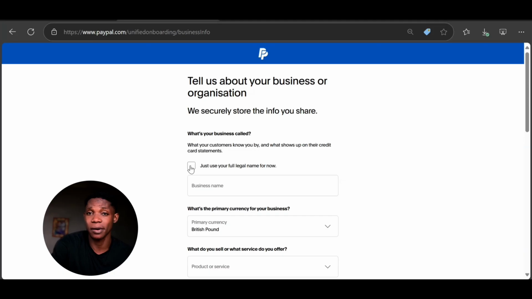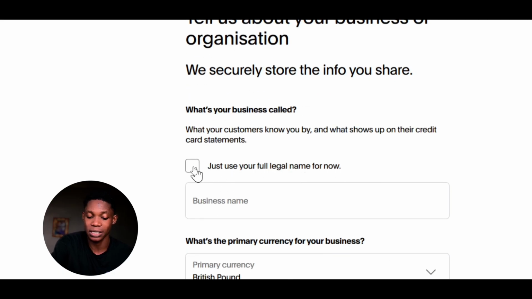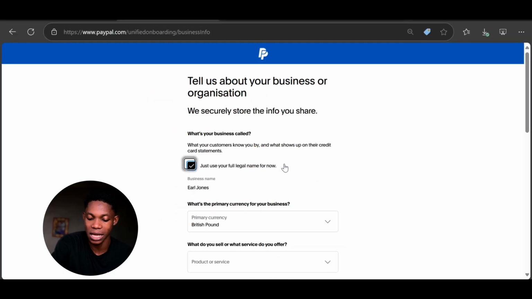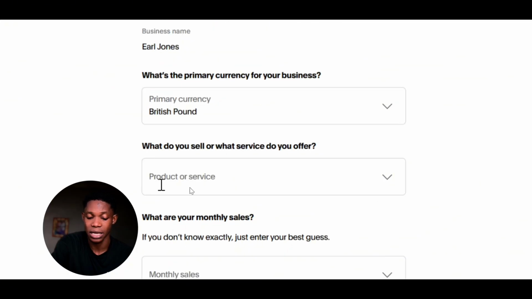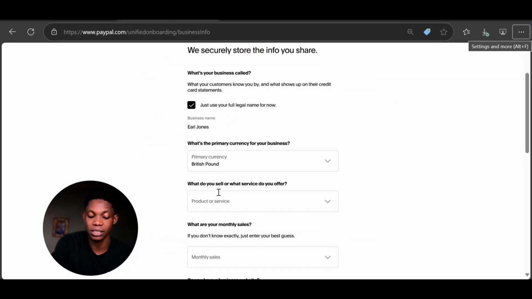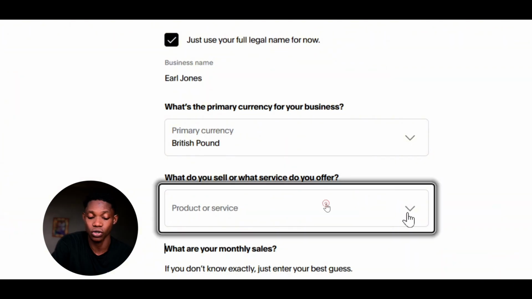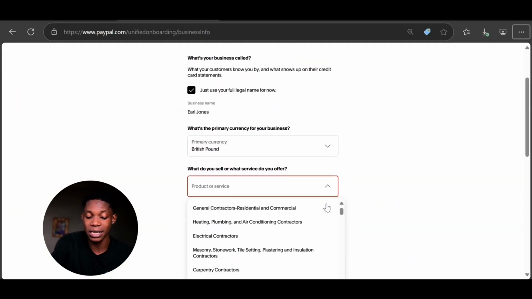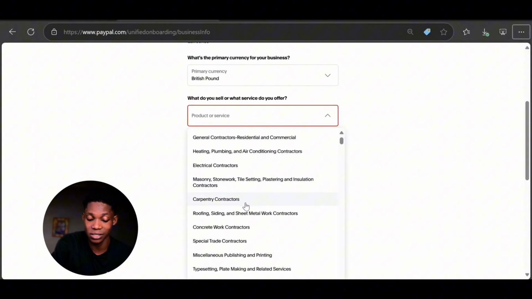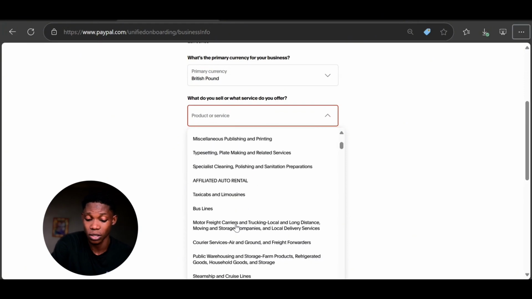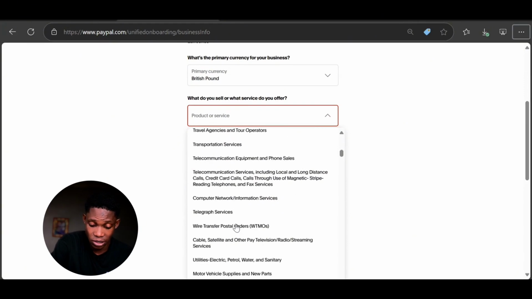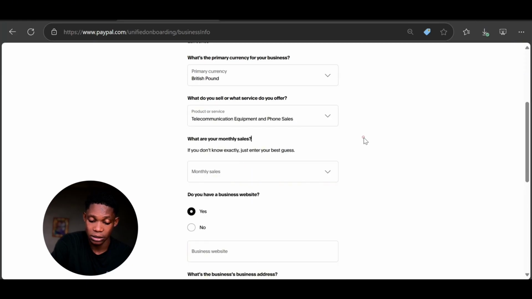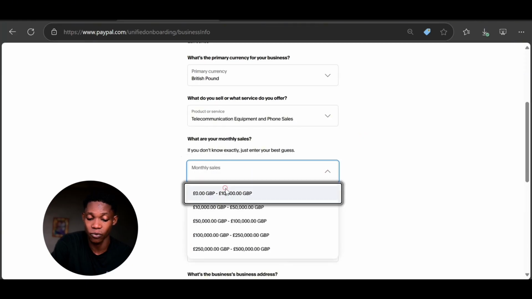Right here, we're going to tell people about our business, and so we're going to select just use your full name for now as the business name. And then here, the currency section, we can set it to British pound or United States dollars or any currency you want. With the products and services, you can select which best suits you. For my case, I mostly go with telecommunication equipment and phone sales.